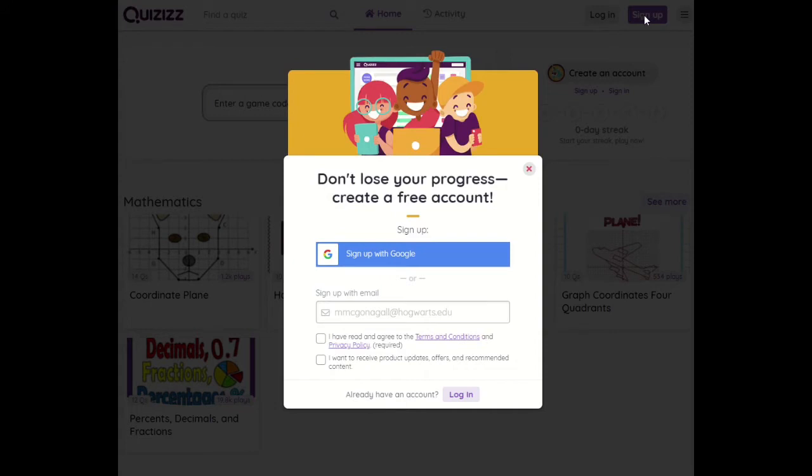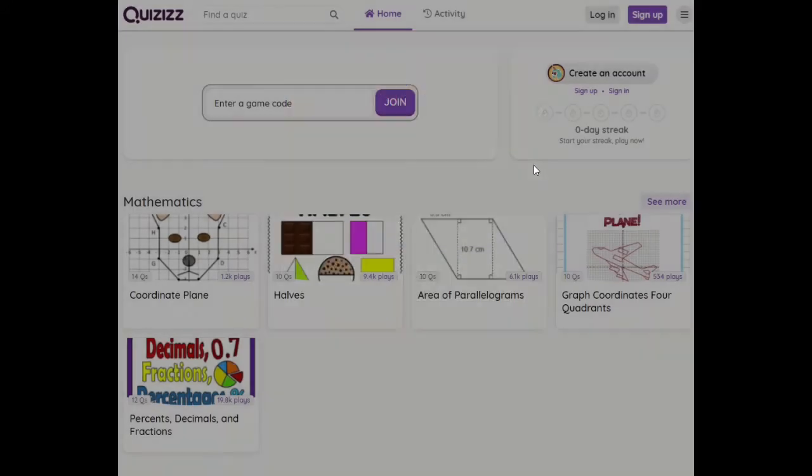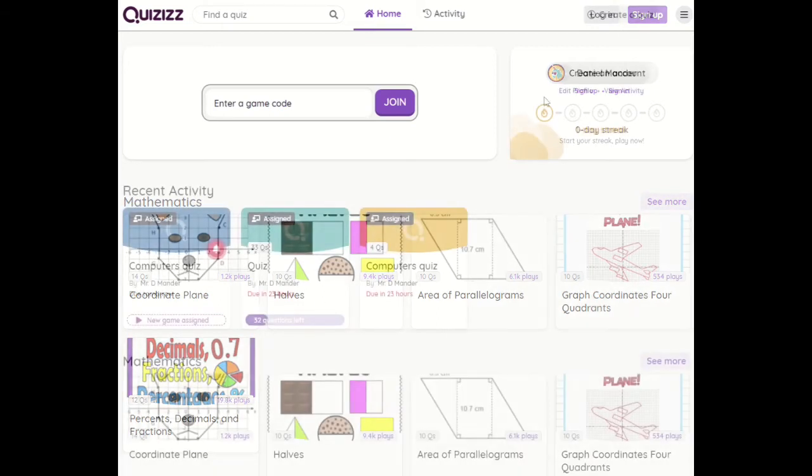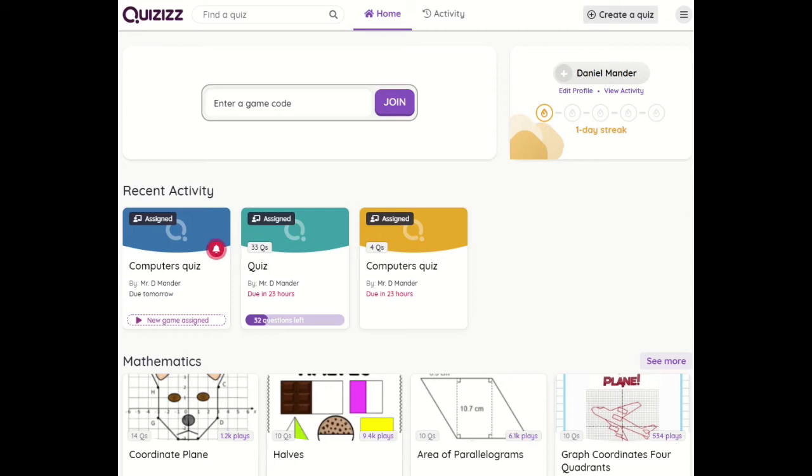Make sure that you sign up with your school email address, and when you've done that, you will receive an email from your teacher which contains a link for you to click on. By clicking on this link, you will join their class, and that means that they can assign the relevant quizzes for you to complete. When you sign into your Quizizz account, you will be able to see all of the quizzes that your teachers have assigned you.